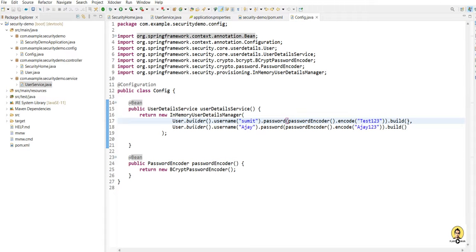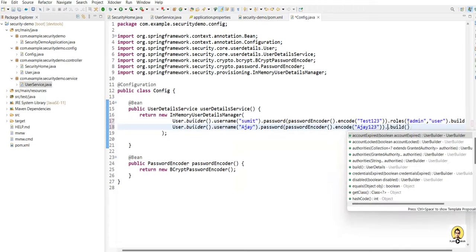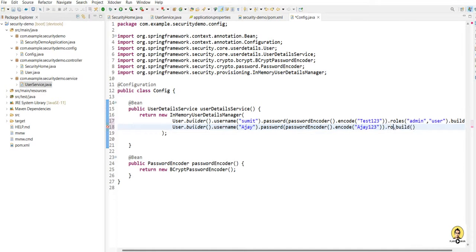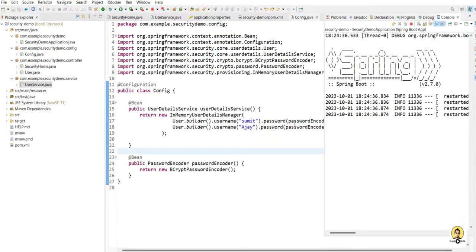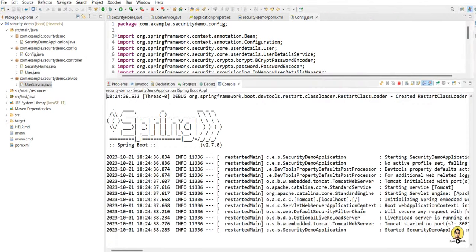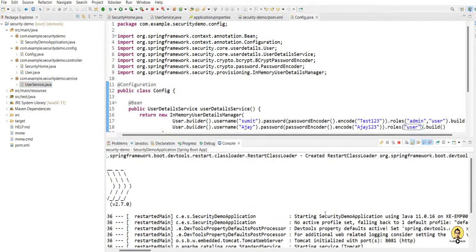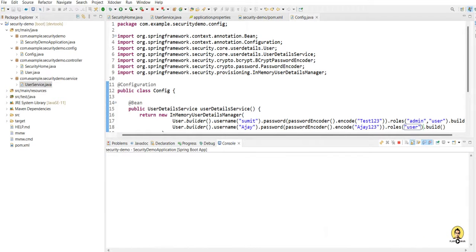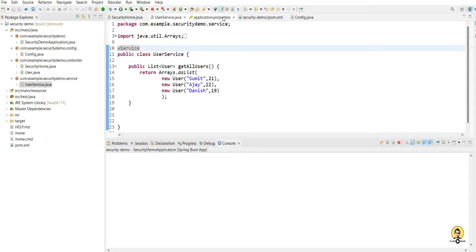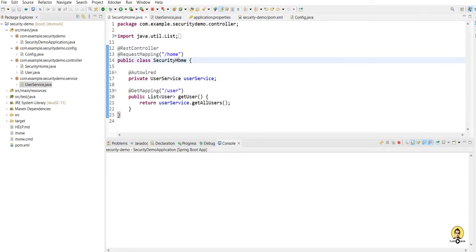Now I'm going to provide a role here also. For Sumit, I'm going to provide the roles admin and user. You can provide multiple roles to a particular user. And for Ajay, I'm going to provide the role as user only. So Sumit has admin and user both, and Ajay has user as the role. Now I have started the application again. We will play with the roles in the coming part. Right now we are looking into these user details, which are returned from here.